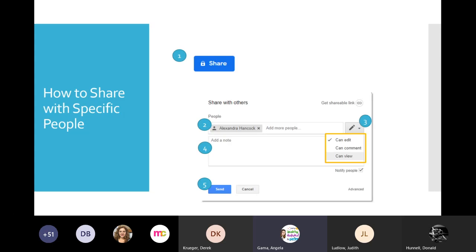Now, the other way to share it is specifying which individuals have access. I don't want to share it with a link because it's going to give too many people access. This document has sensitive information and I don't want it out there. So you can go to that share button in the top right corner, and you're just going to enter the names of those that you want to give access to.